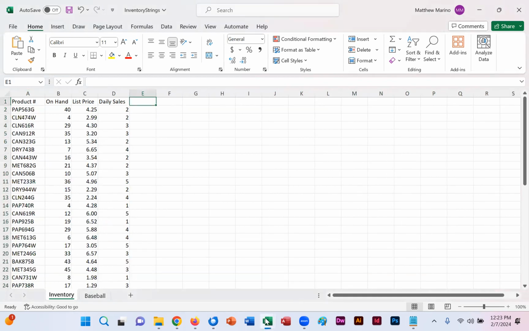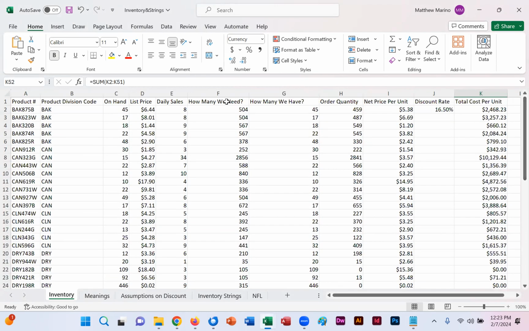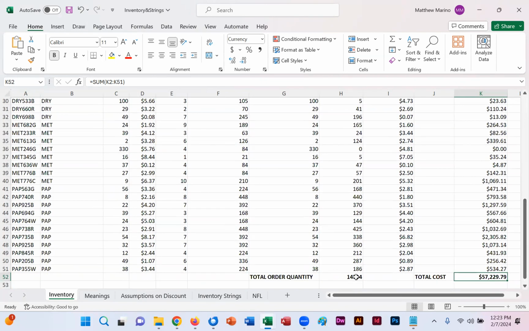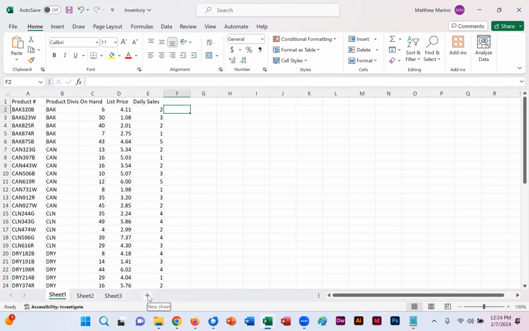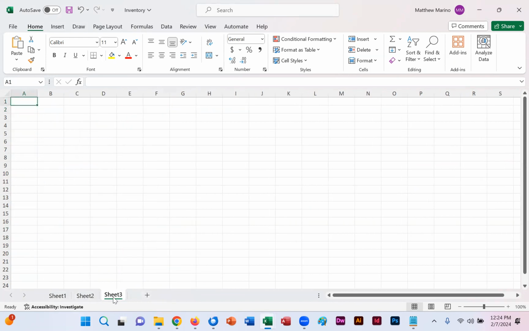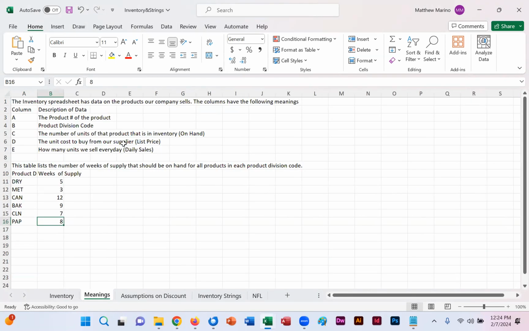And you're going to do exactly what we just did here. You're going to calculate how many we need, how many we have, order quantity, net price per unit, discount rate, total cost per unit, total order quantity to get you your discount rate, and your total cost. But you'll notice I pressed this little plus button here to get these 2 extra sheets. So the first sheet, you should rename meanings. Copy this little meanings chart that I gave you in that worksheet from today's in-class example.